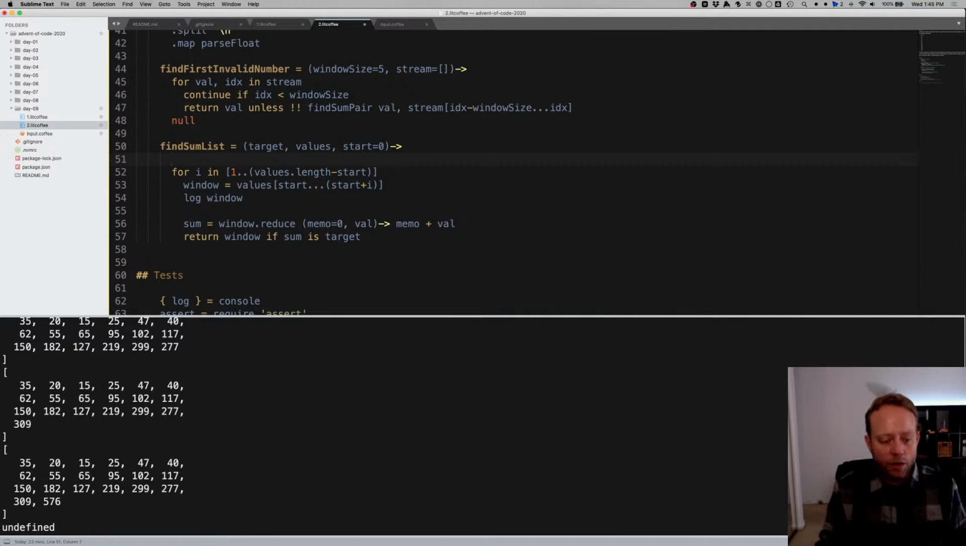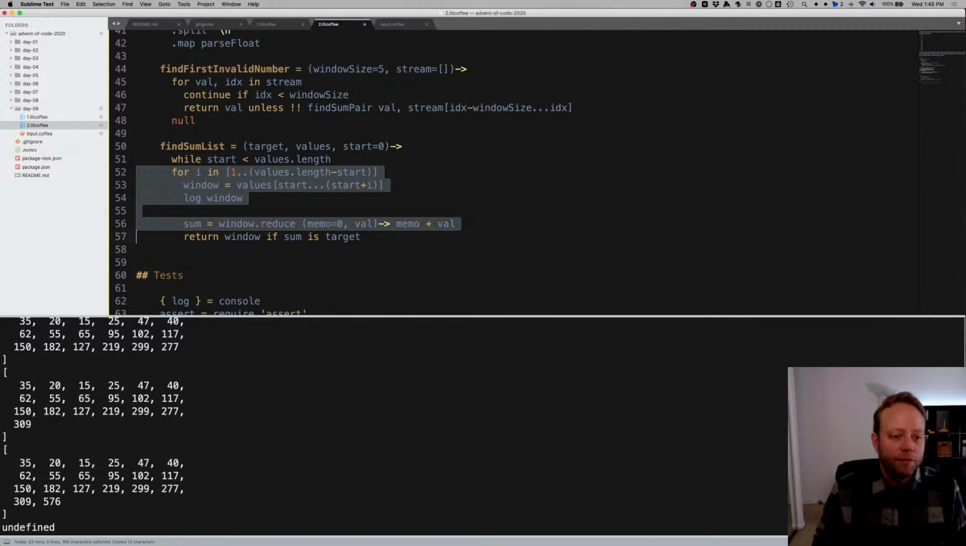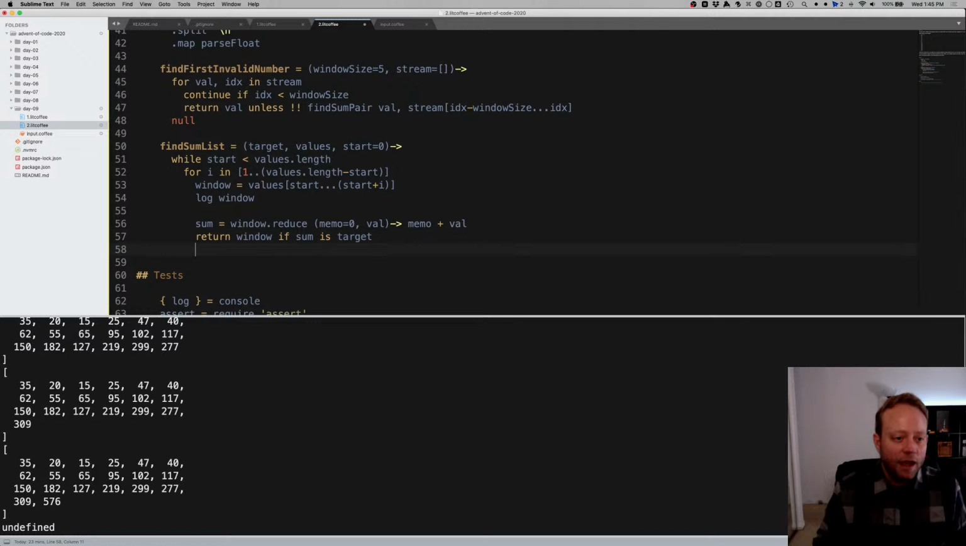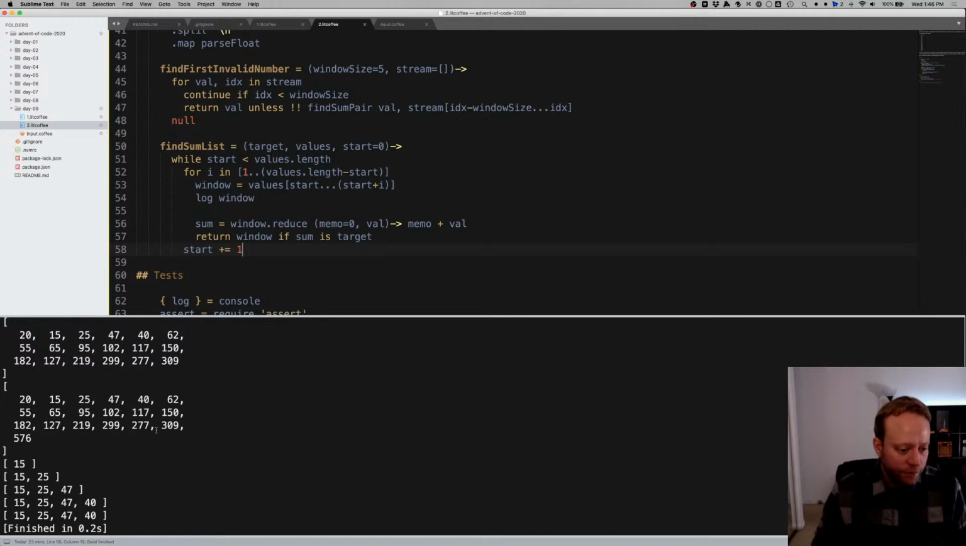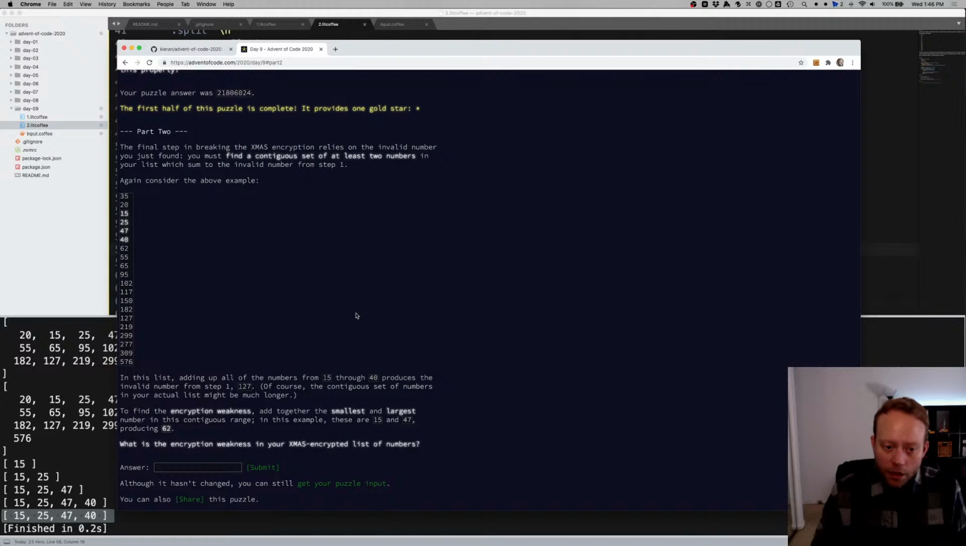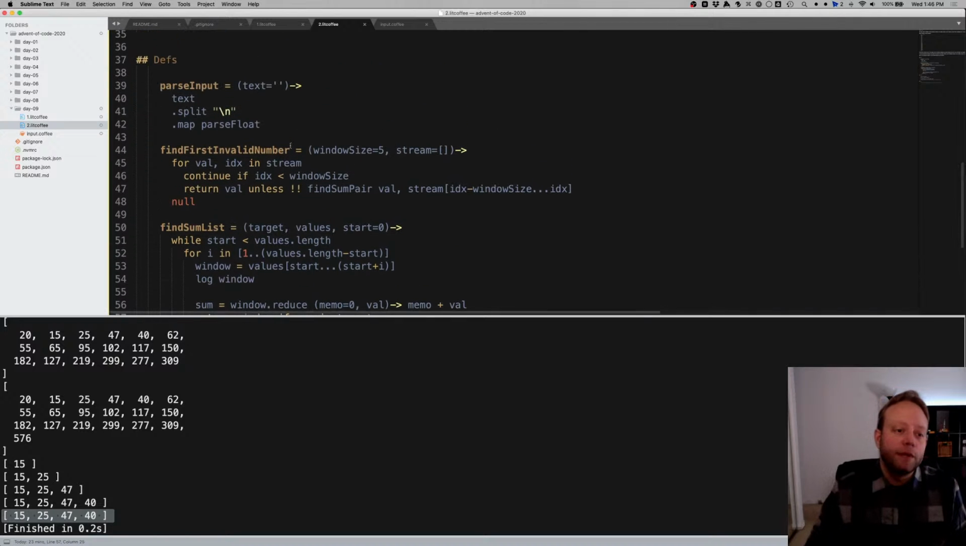So what we want to do is say start is less than values.length. We want to try that, and then if we get through this loop and we haven't returned yet, we'll do start plus equals 1, and we'll restart the loop. So let's give that a shot. Okay, 15, 25, 47, 40 is what we got. And that is what we wanted, 15, 25, 47, 40. So that's find sum list.